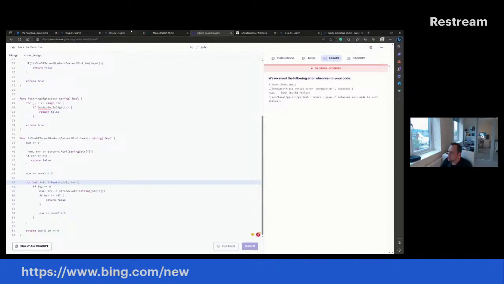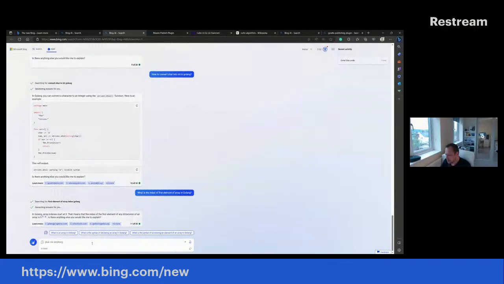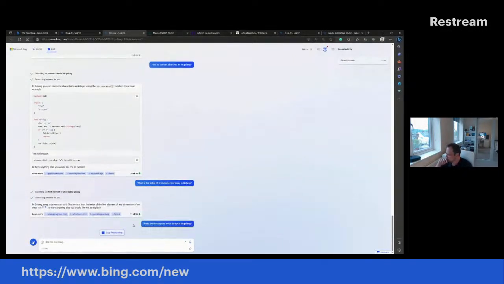One second. I don't remember how to do for cycle in Go language. How to do for cycle. What are the ways to write for cycle in Golang? Okay, let's see.